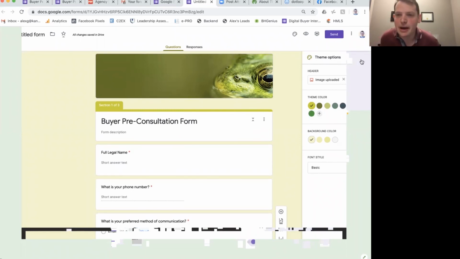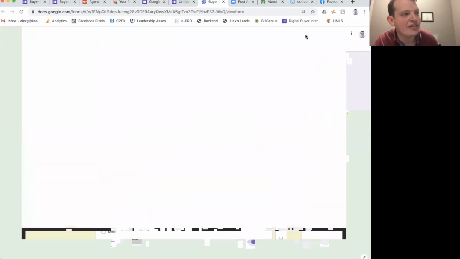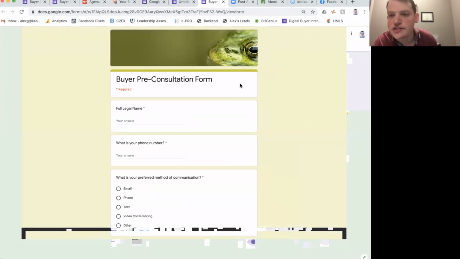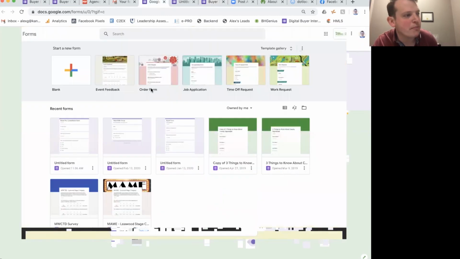Let's talk a little bit about what you might ask in a listing form similar to this. And before I move on, any questions about personalizing the form? I'll give you a quick idea of what this personalization looks like to the buyer when they're filling it out. I'll show you what mine looks like one more time so you see it.